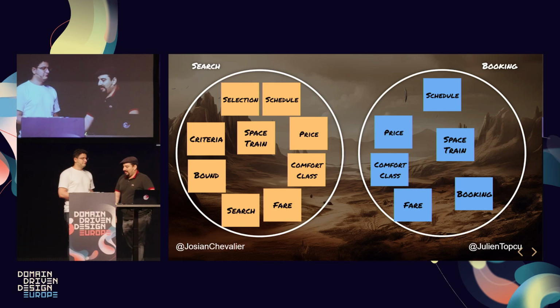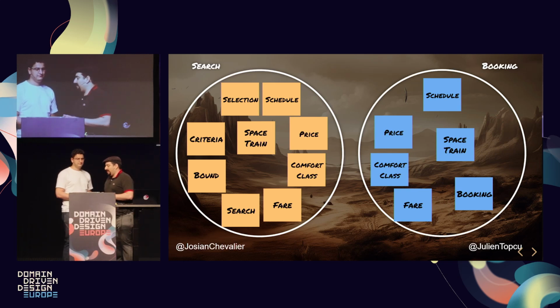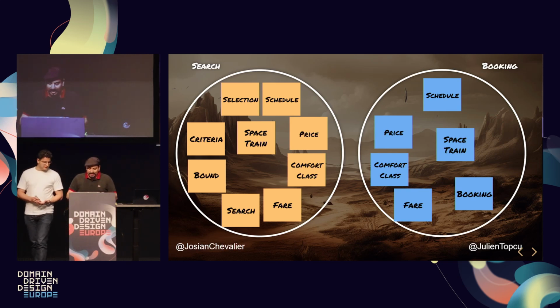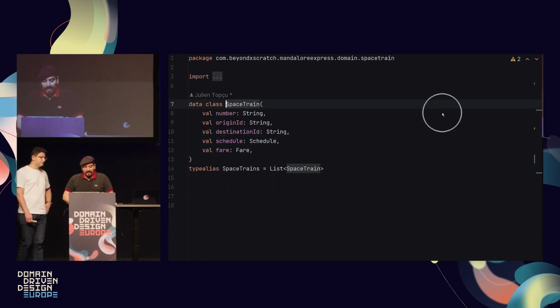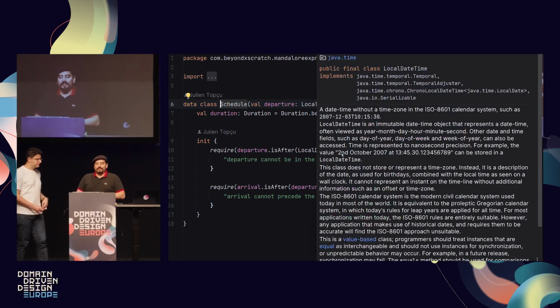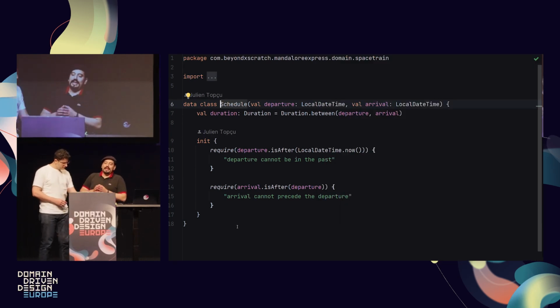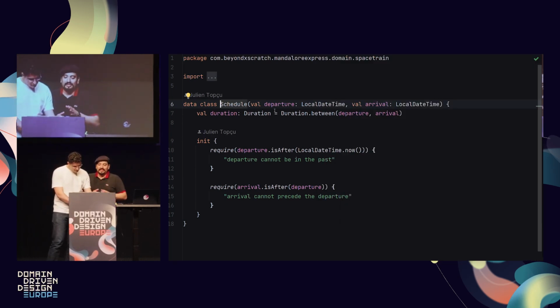But in real life, that's way different, right? Because you don't even know the code once again. Well, prove me wrong. It won't work. Let me show you why. Here in the space train, we have the schedule, right? Okay, so now can you tell me what will change in the case of the booking regarding the schedule?